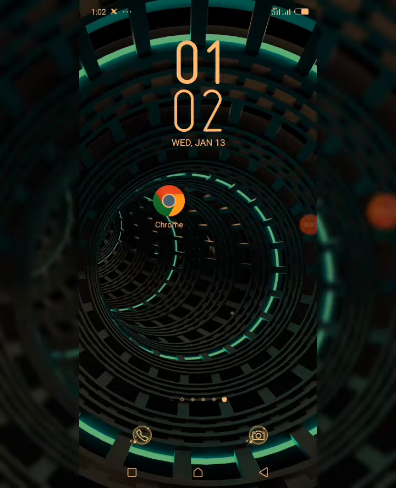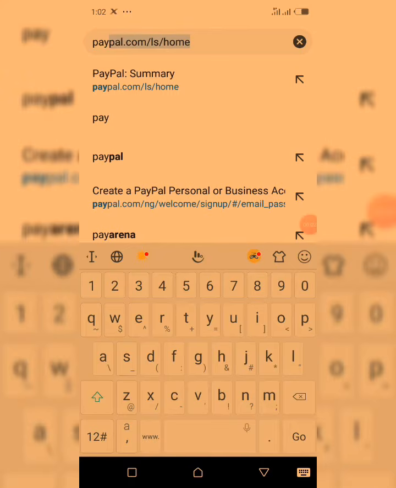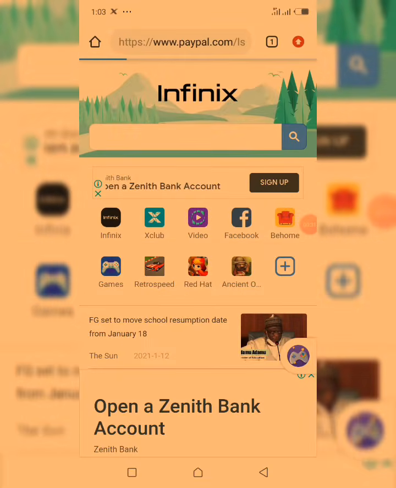The first thing you're going to do is open your Chrome and put in your keyword. This is our keyword: paypal.com/ls/home. If I just put in paypal.com, because my IP address is in Nigeria, since I'm living in Nigeria, it will come up with paypal.com.ng, and that's the one that doesn't allow the receiving of money. You can only send, but you can't receive. But if you use paypal.com/ls/home, it receives and it transfers money. So let's continue. Click on go.